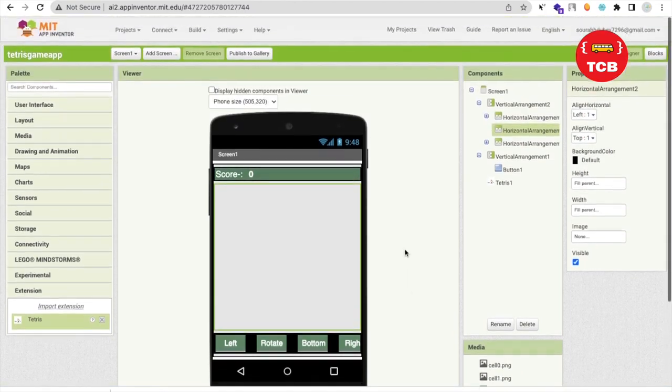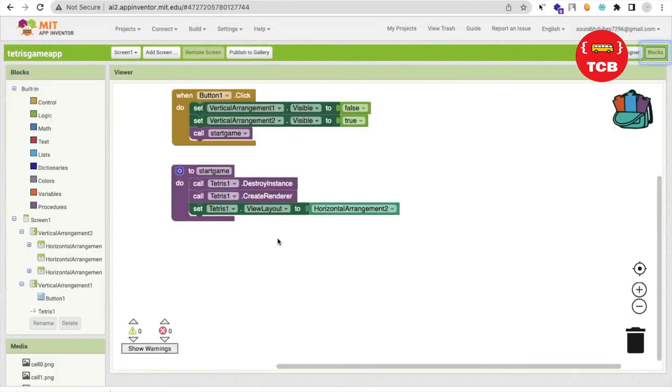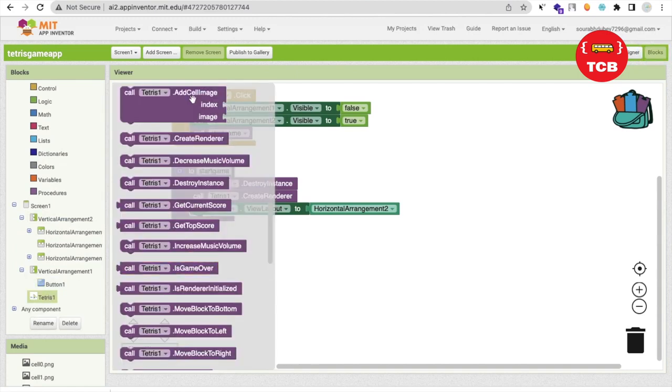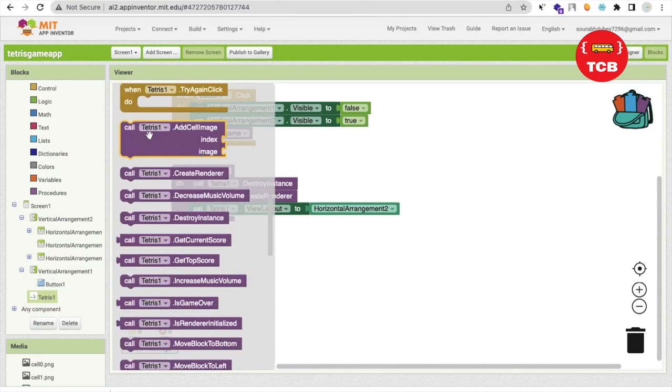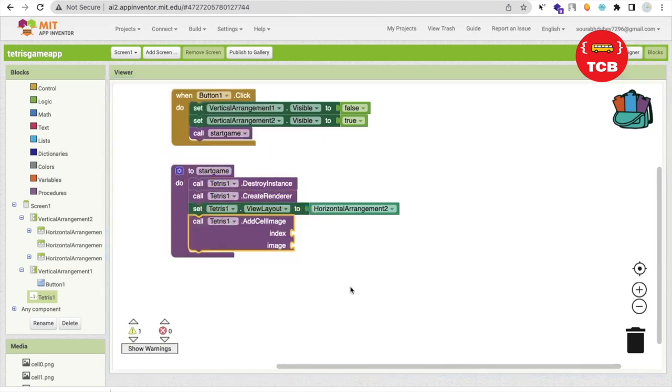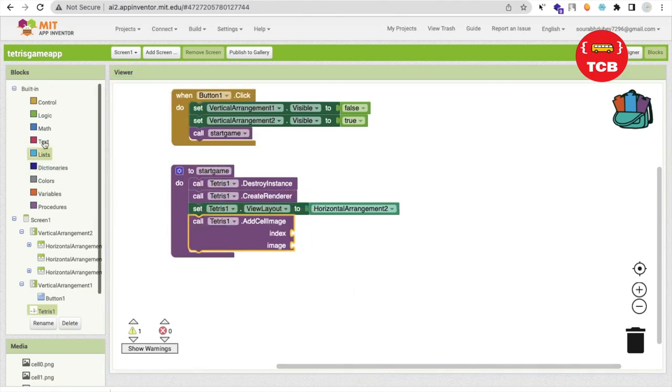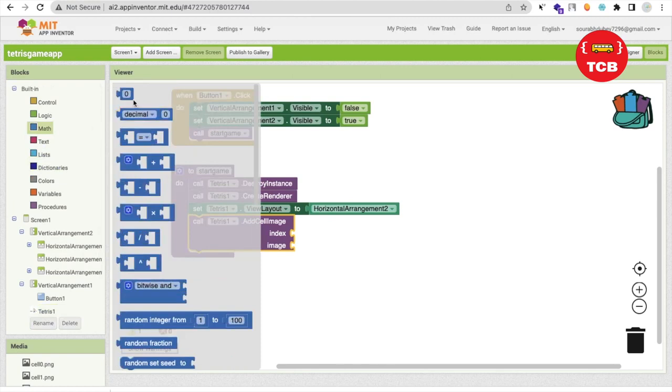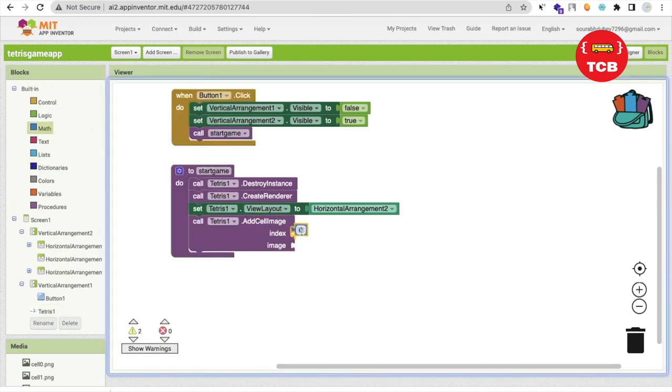Okay, now what you need to do, go to the block here. Okay, and on the left side click on this extension Tetris, and as you can see here, cell Tetris.add cell image, index and then image. Okay, so I will call this. Okay, and here in the index I have to define the 0. First go to maths and just define this. In the 0 index I have to use this image.